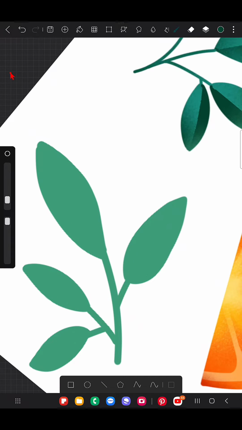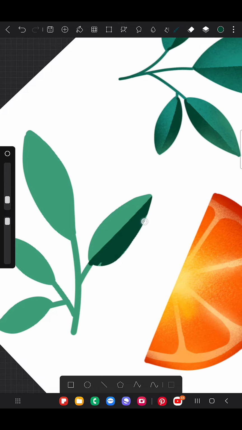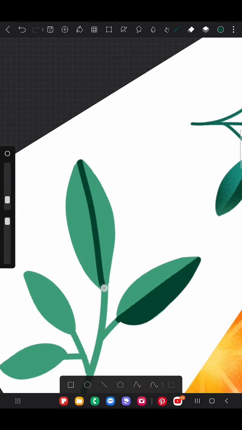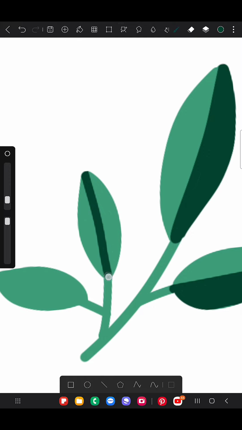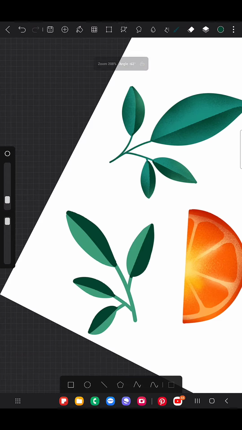So yeah, now I'm going to add this. Switch on the lock transparent pixel tool before doing this. Now add the texture.